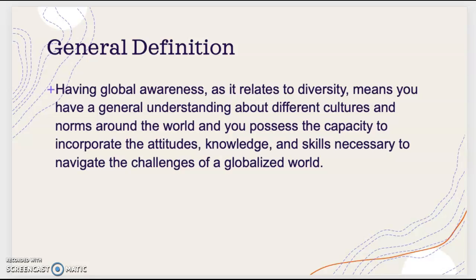Now, just because I say global as far as the entire world, having a global awareness mindset still can help you in a local setting. So it's just having a general understanding and capacity of the differences of others and how they interpret things, and being able to mesh all of that to work together in order to communicate.